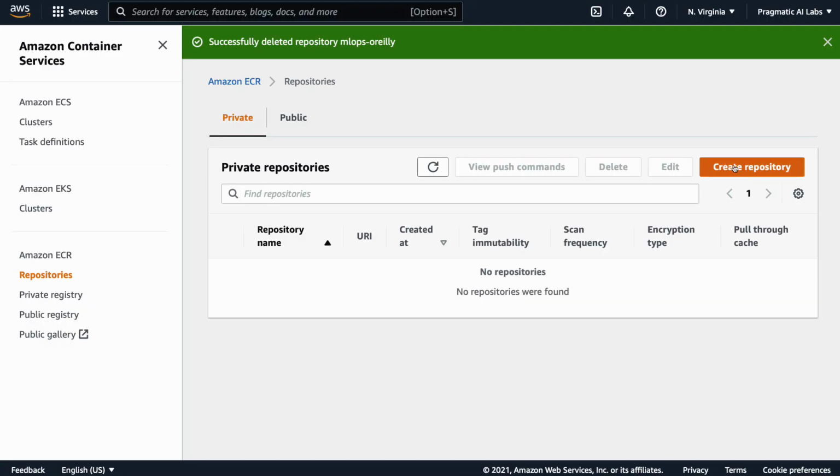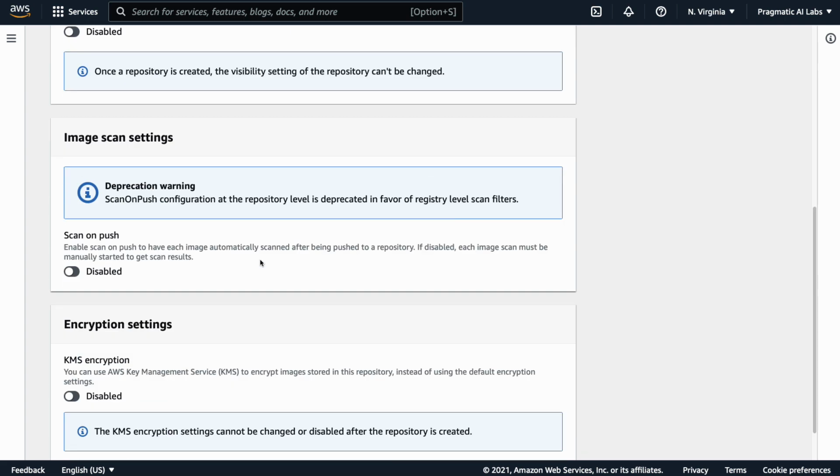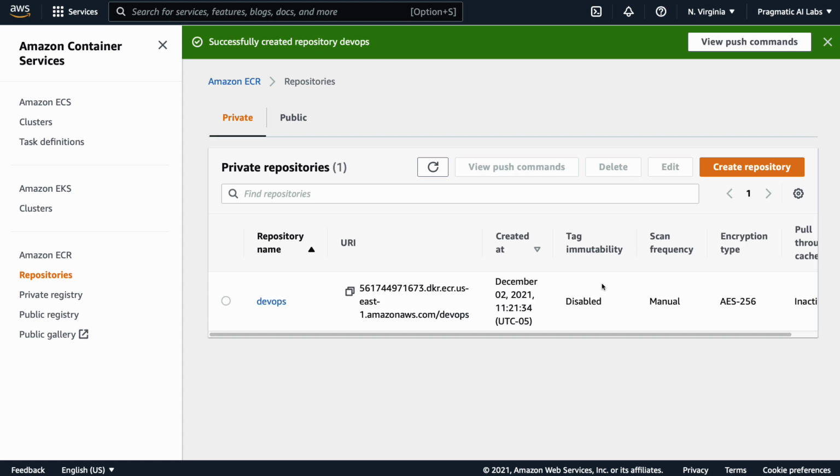So first thing I'm going to do, create a new repo, and we'll just call this one DevOps. And one of the things that's pretty cool actually is that you could, if you wanted to, scan it for vulnerabilities, which is a nice security enhancement. It looks like they're changing this to some other thing called registry level scan filters. But let's go ahead and create this.